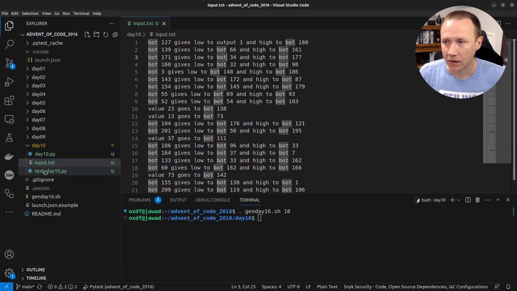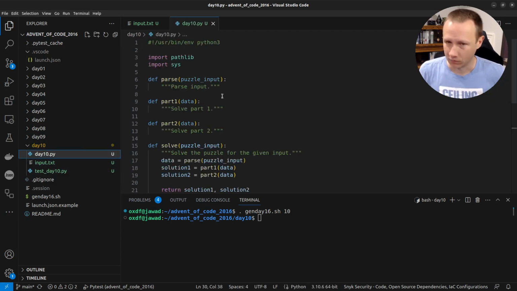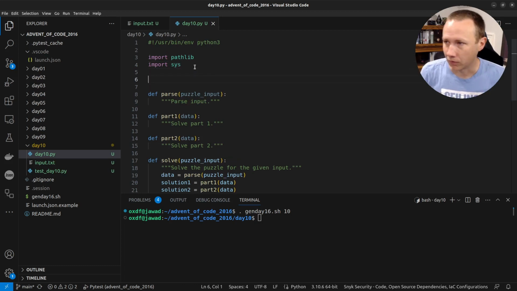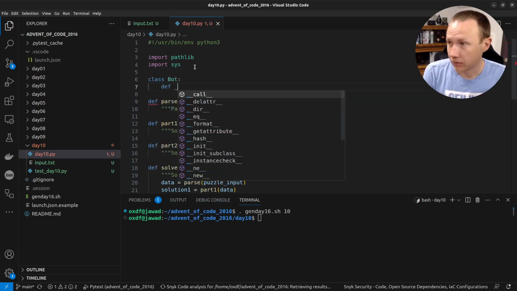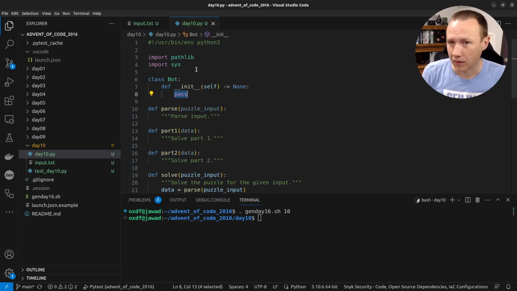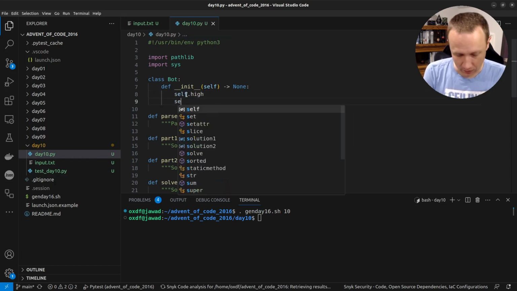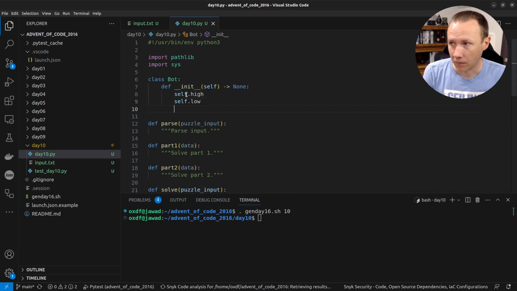Before we write tests, I'm going to do some real bare bones definitions of the class we're going to work with. We're going to make a bot class. Let's start to define a class Bot, def __init__. Are we going to take anything in __init__? No, I think we're not. We're going to need to keep track of things like self.high and self.low, and I guess we can just initialize all of these to None.